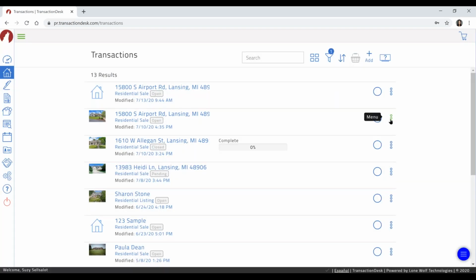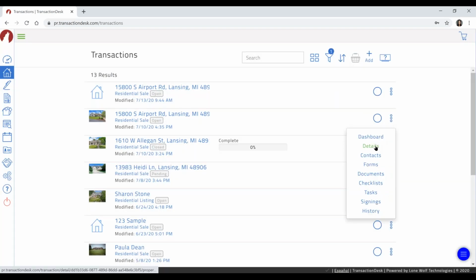All right, so moving over to the ellipsis once more. Again, we can always see the details of that transaction, contacts, forms, our documents within the transaction, checklists. If you did create a checklist and apply it to a transaction, we'll be able to see that checklist here, along with tasks and signing and history. Now, I just want to make it clear, checklists and tasks do go hand in hand. The whole purpose of a checklist is so that you are dotting your I's and crossing your T's as you're moving through your transaction.